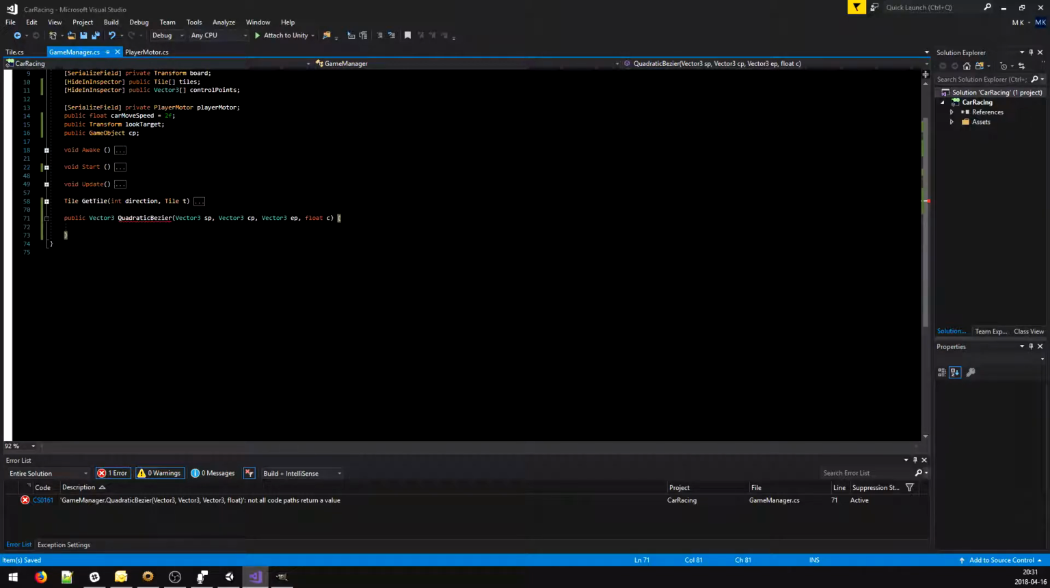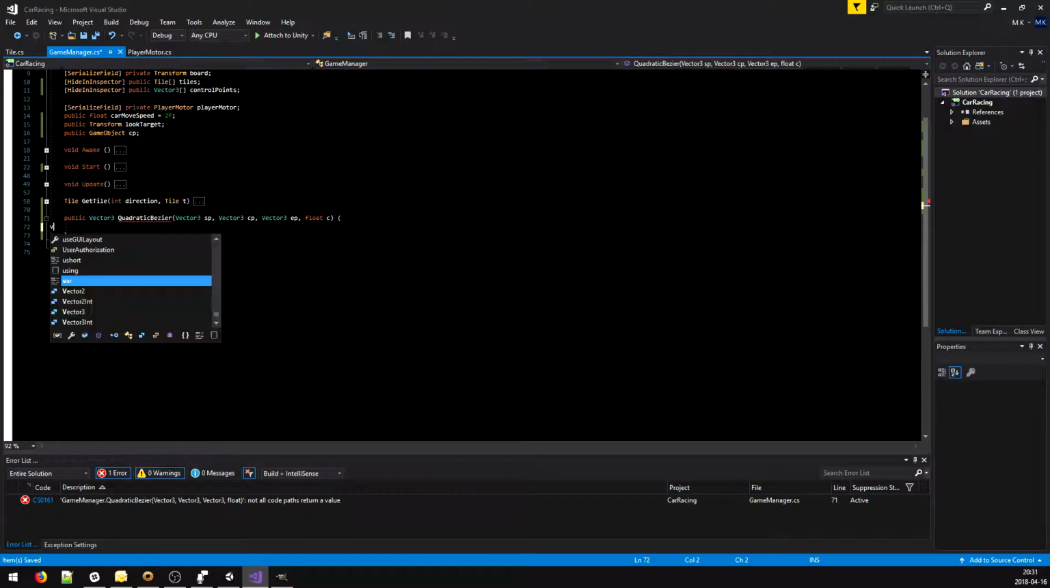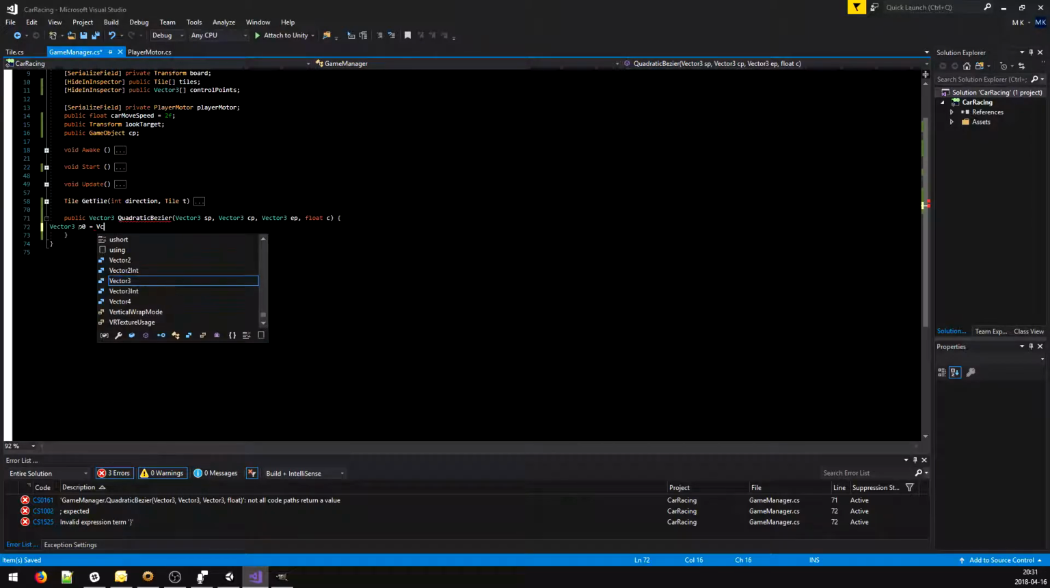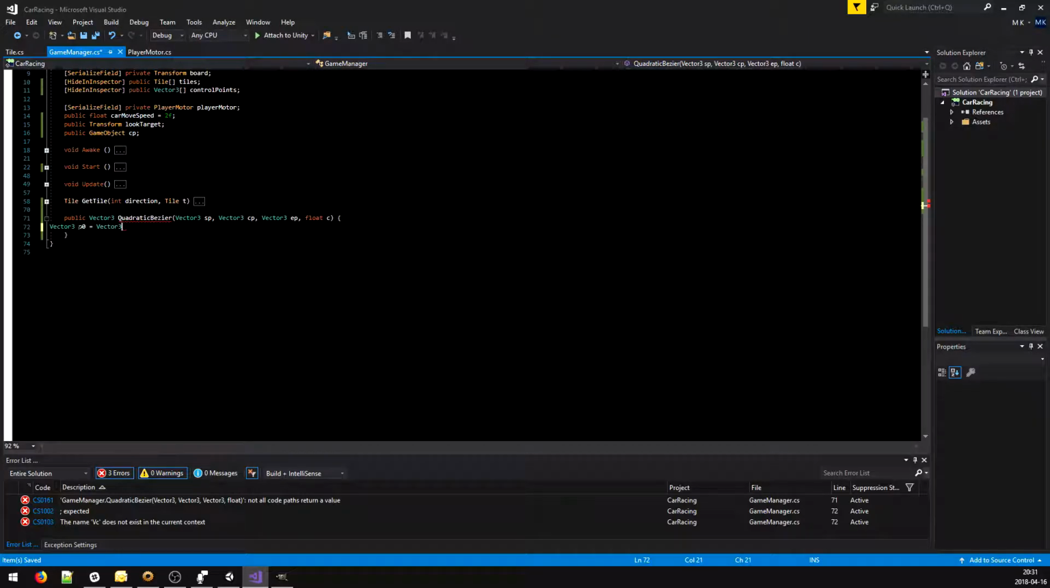All right, so what are we gonna do? We're gonna create 2 vector 3s on the fly in here. Yeah, start typing, it'll fix itself. Vector 3. Okay, call this one P0. Equals. And now you're gonna do Vector3.lerp.